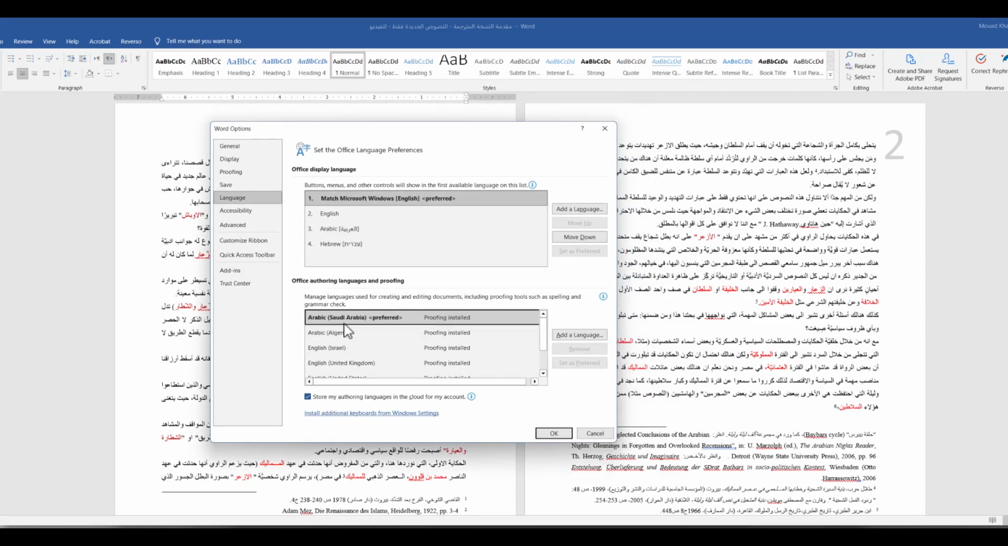Keep in mind that changing this option doesn't change the language of the interface of Microsoft Word. So you will still see insert, draw, design, layout, file in English, right? Here it just changes the way it accommodates certain languages like Arabic and Hebrew.